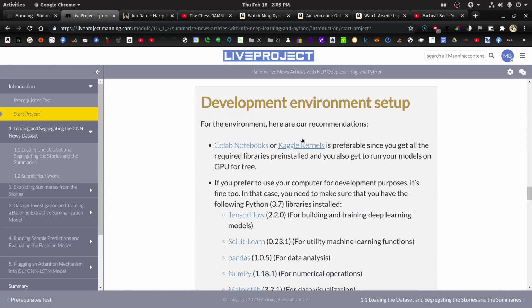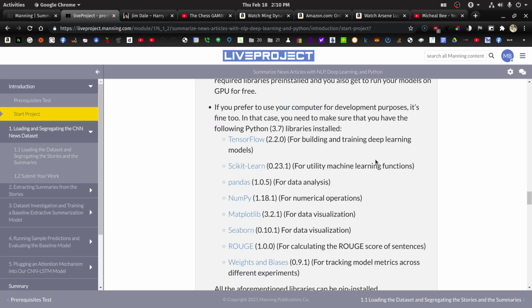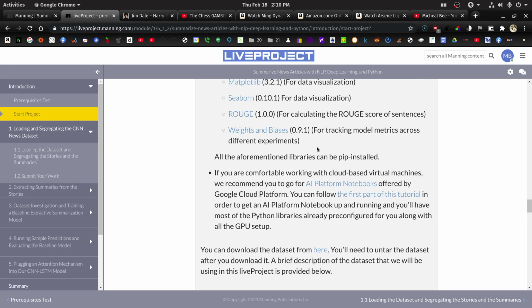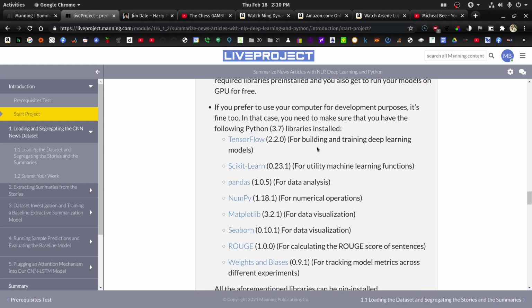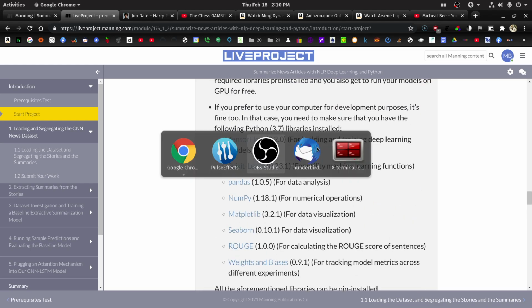Well, you can do everything in Colab, but I really don't recommend that. Or you can do it on Kaggle kernels. I don't recommend that either, because if you go that route, you'll never learn how to set up a system with all of these packages and get them working together. So that's not what I'm going to do. I'm going to do it this way.